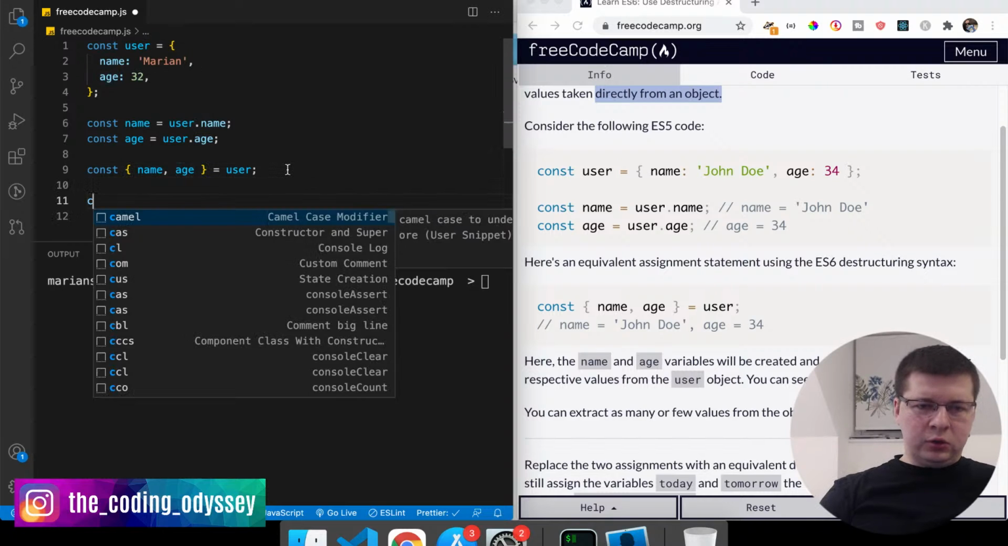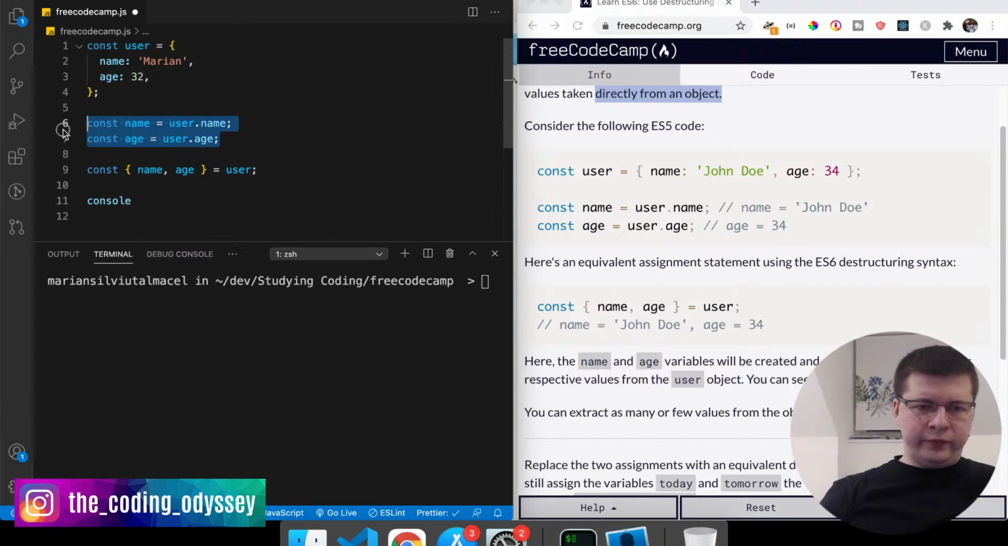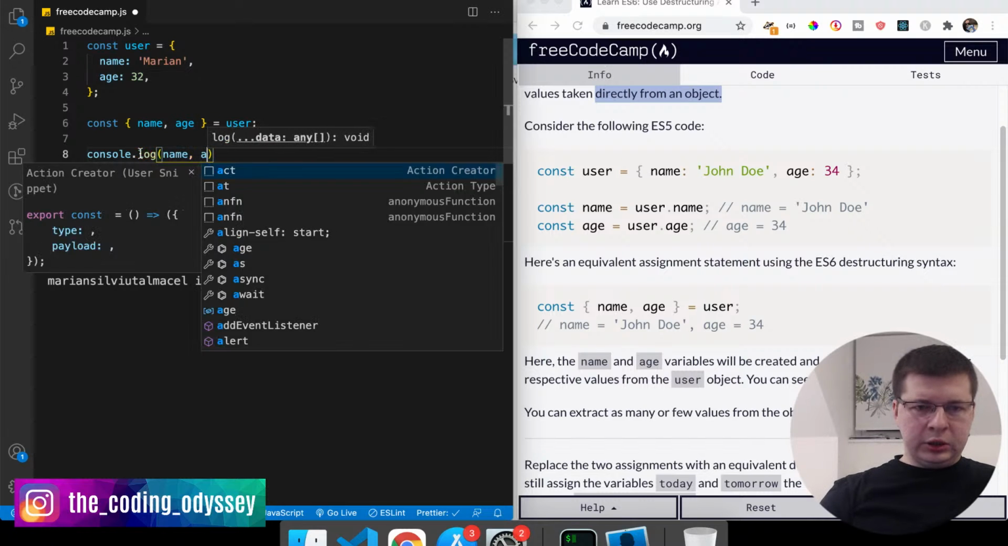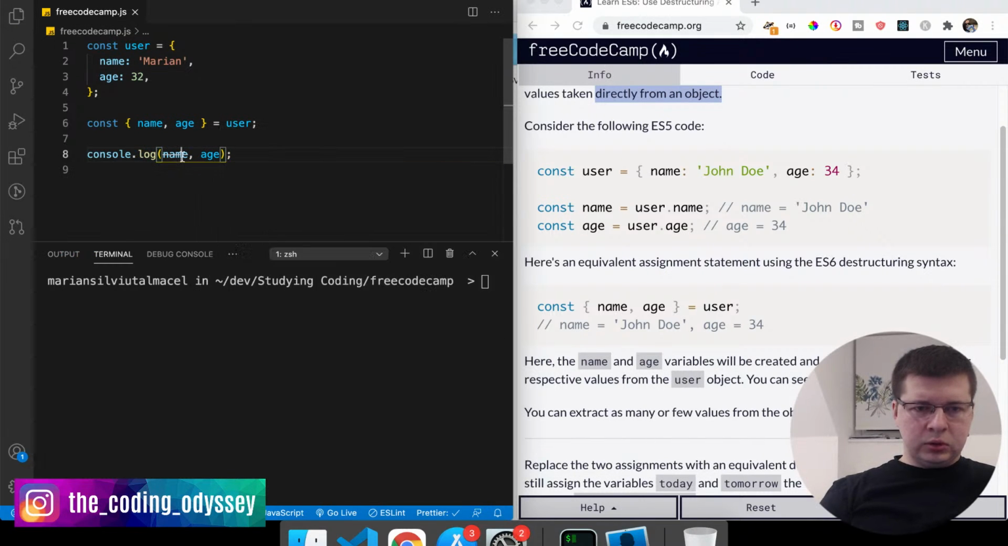So now if I console log the name and the age, what's going on here? Name is deprecated. What is name actually?